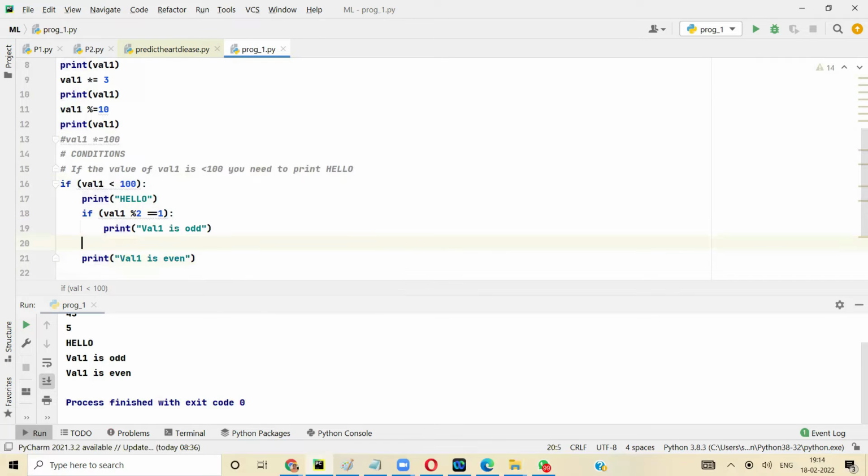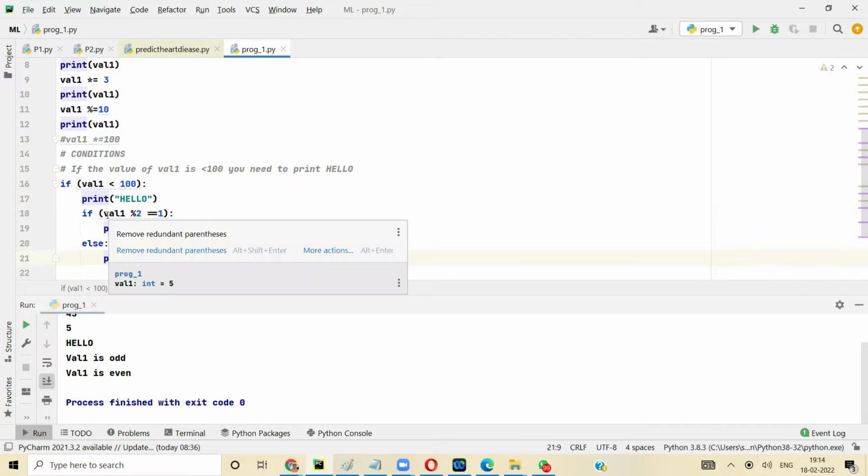If we have to check two conditions, we say else. So what does else mean? If the condition is true, get into if. If the condition is false, it will go to else.